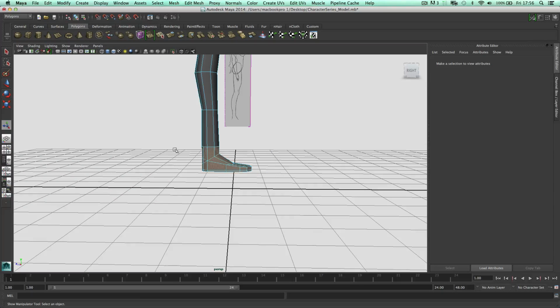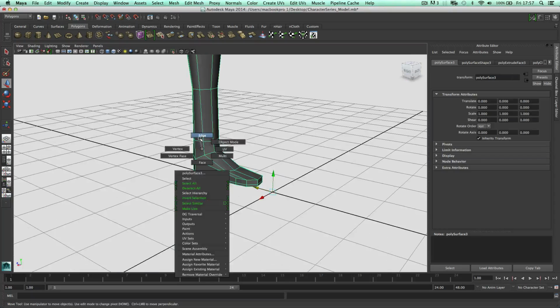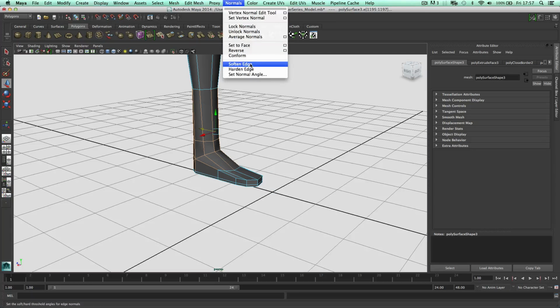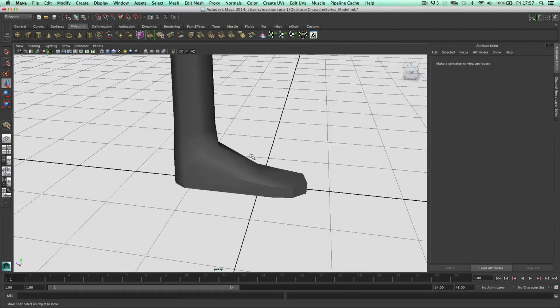So what I'm going to do is go to face mode, deselect these ones, simply pull it out like so, a tiny bit longer, bring it forwards. Again, let's do our little trick, normal soften edge. So this is the basic shape of the foot, okay guys?